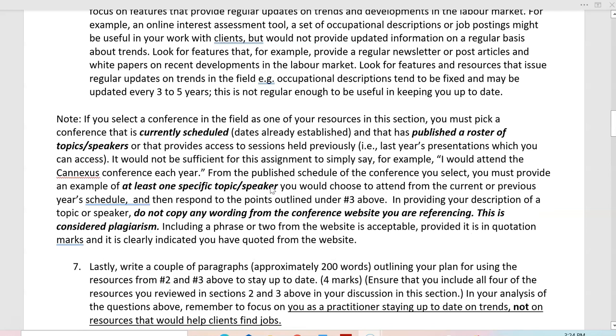One thing I want to mention as part of this is that if you select a conference as one of your resources, then you need to pick a conference that is currently scheduled, so the dates are already established, and that has a published roster of speakers, or that provides access to sessions previously held. So it wouldn't be enough to just say, I would go to a conference put on by this group, and then leave it there, right? You need to be able to actually look at what they are offering in their conferences and then identify how this would help you stay up to date.